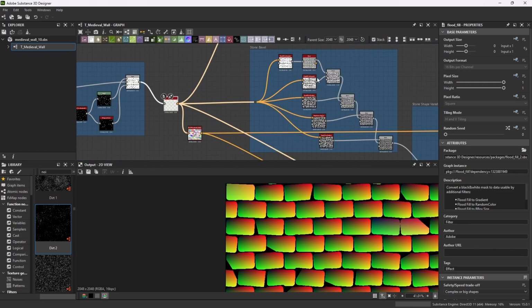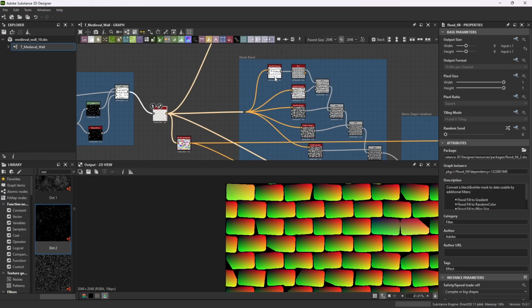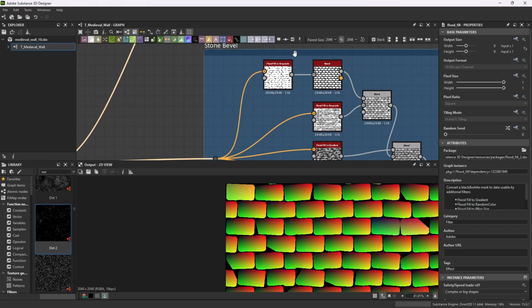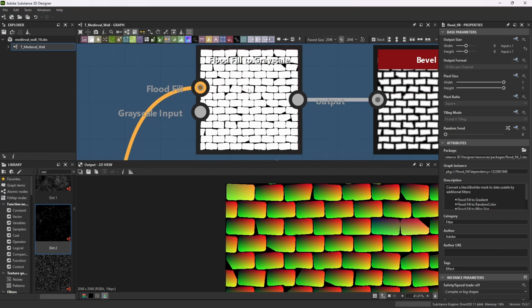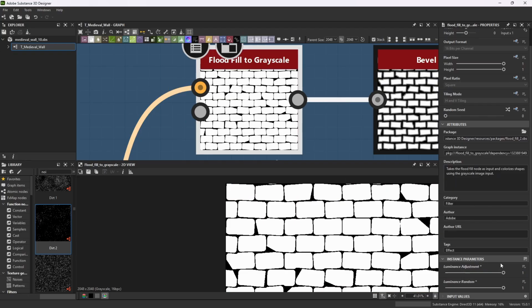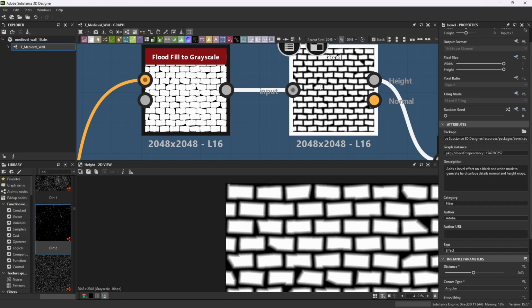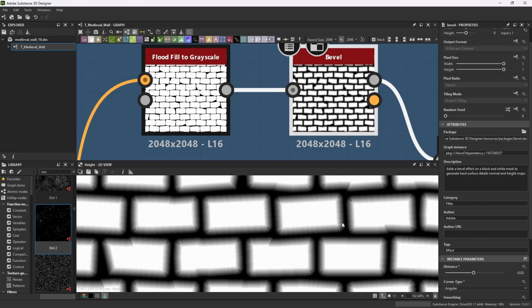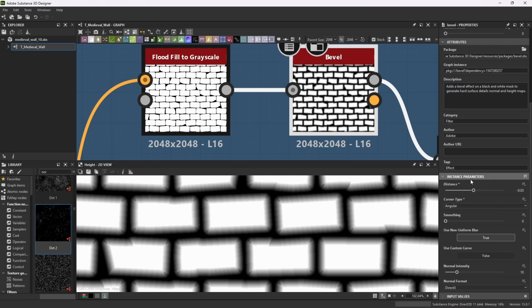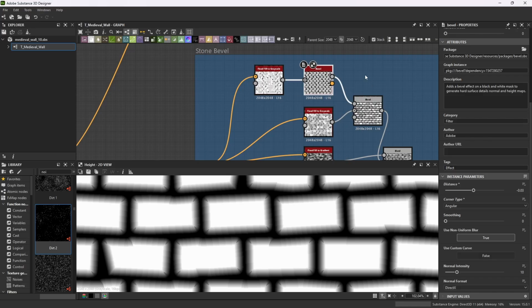So now we're going to do the stone bevel. Okay, so we have our mask, and now we're going to try to bevel it a little bit. So we take that flood fill and we run that into a flood fill to grayscale. That basically gives us what we had originally. You can see it here. No adjustments. And then we bevel that. What that does is it'll just pull up the sides of our stones. You can see down here what I have it set at: distance negative 0.03, smoothing 0, normal intensity 10. Okay? That's our first section.